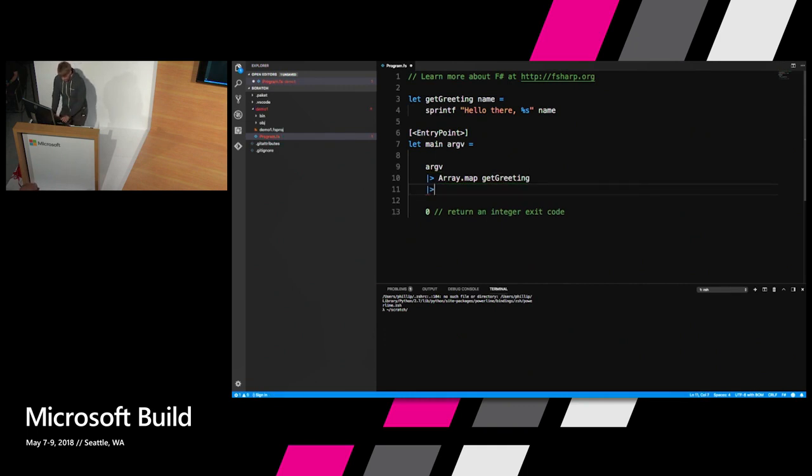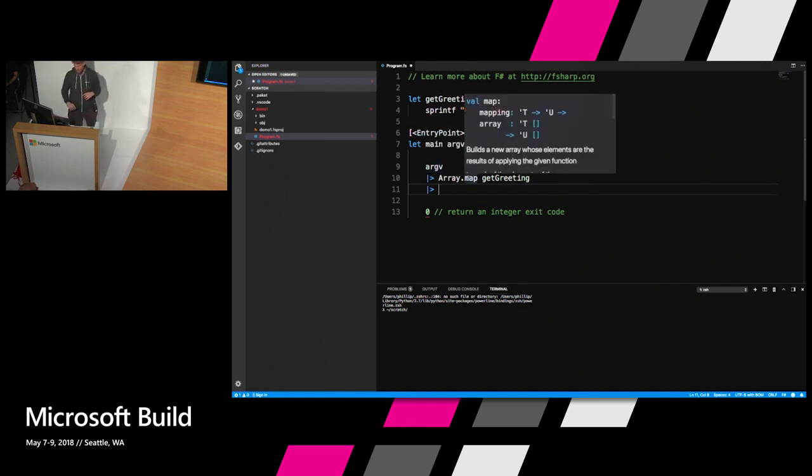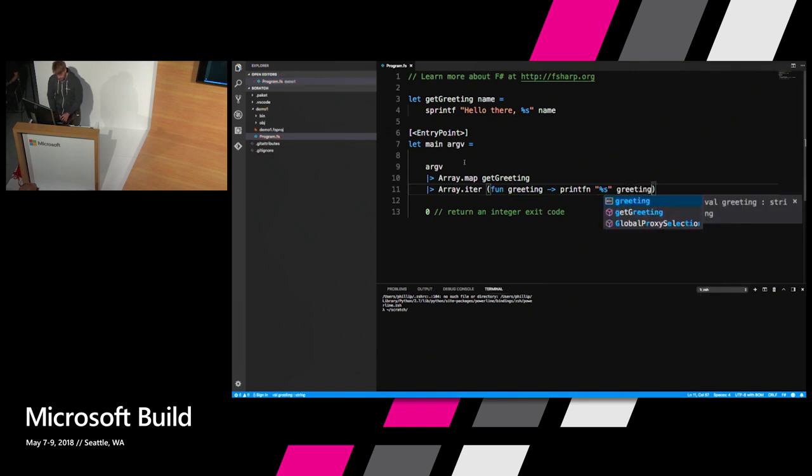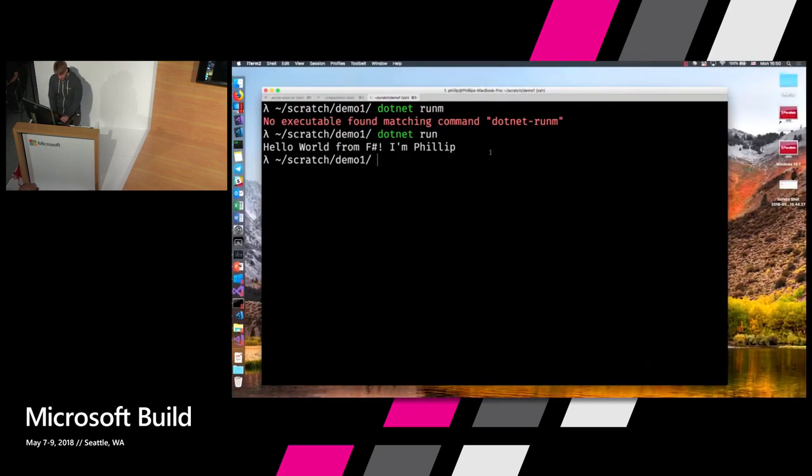So what I'm doing here is I'm piping this array of strings into a function that takes something and maps it into something else. In this case, I'm taking a name that'll just come from standard in, and then I'm going to convert that into a greeting that's defined by this function right here. I can do anything in this function just so long as it actually returns a value. And then we'll just go Array.iter, which is to iterate. We'll go fun, greeting. F# is fun. That's why lambda expressions use the fun keyword. We'll go printfn greeting.